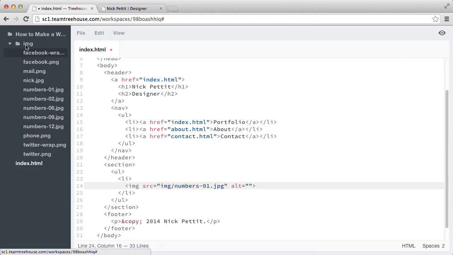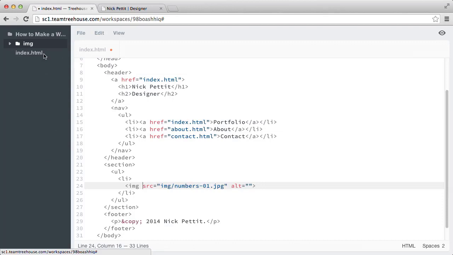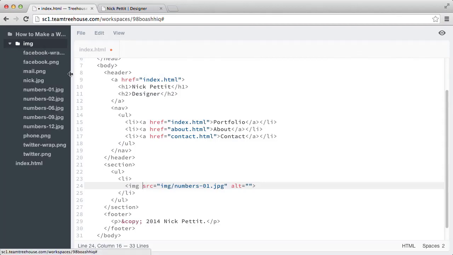In our case, it's inside of the image folder, and then we want to use the file numbers-01.jpg. This is what's called a relative path. In other words, we're telling the browser where this image is located relative to our index.html file. The image folder and the index.html file are sitting at the same level in our directory structure, or our file tree. Then inside of our image folder, we have our image.